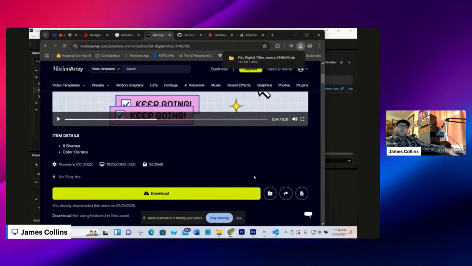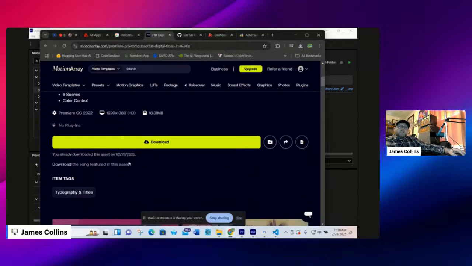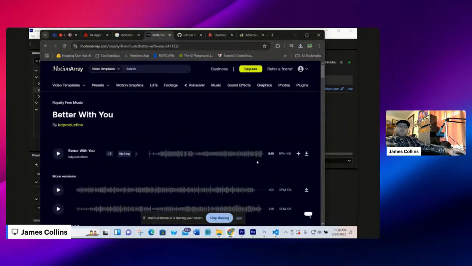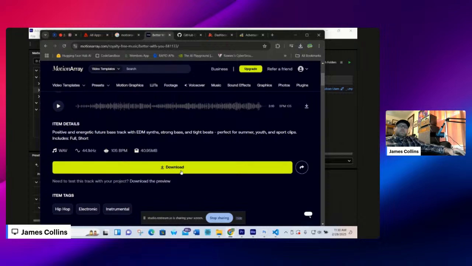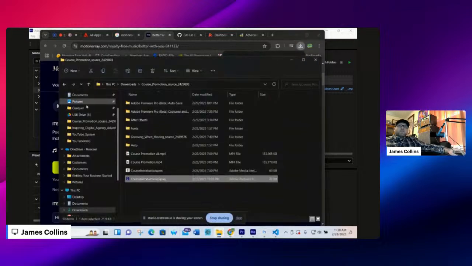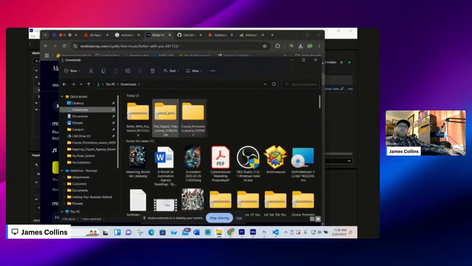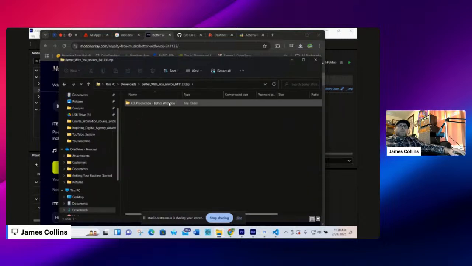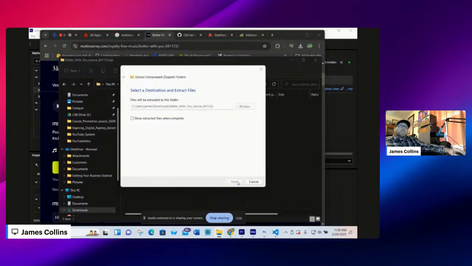Now, one important thing in these templates is the audio, where it says download the song featured in this asset. This is pretty common in all of your template editors. You want to make sure and click the download button so you get your audio too. Now what we'll do is we'll go over here to our downloads folder. This appears to be what it was called. You want to extract.